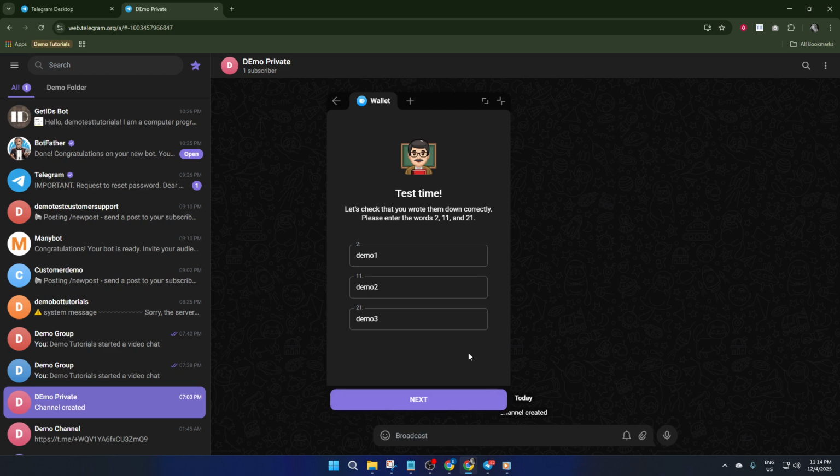So there you have it. Creating a wallet is easier than ever with Telegram. You're now ready to explore the world of crypto, trade, or just hold currencies, all from the comfort of your favorite chat app.